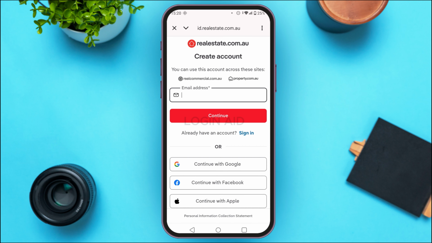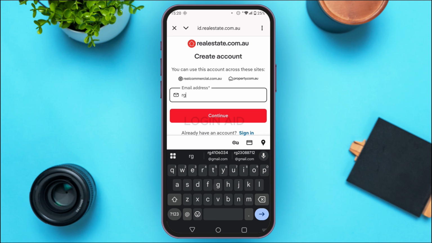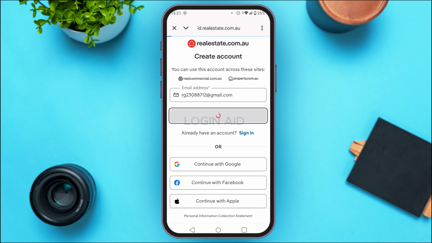Now you can see over here, you'll be redirected to the browser. You'll be able to create the account for yourself. You can create the account using the email address, or you can also continue with Google, Facebook, or Apple if you want. Tap on the option of your choice. Here I'm just going to enter my email address. Now after you enter the email address, tap on the continue option that you can see on the screen.